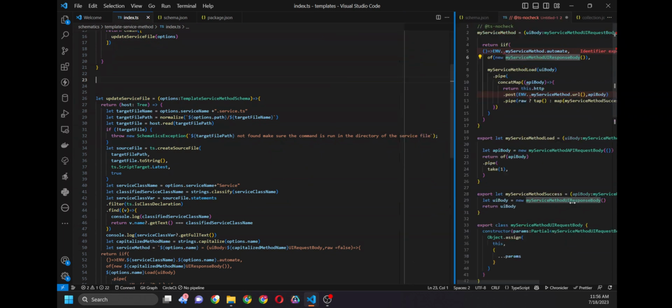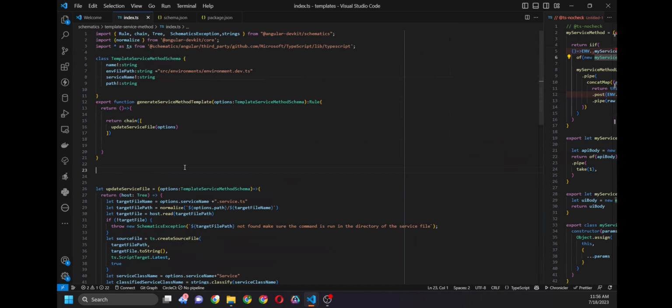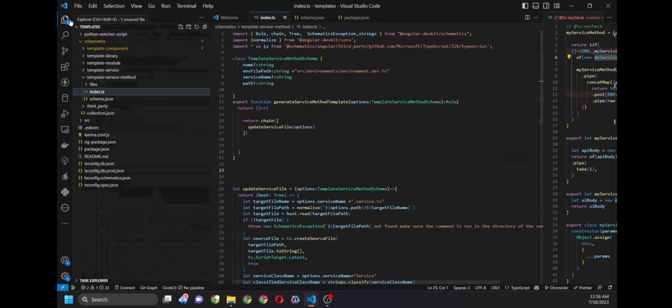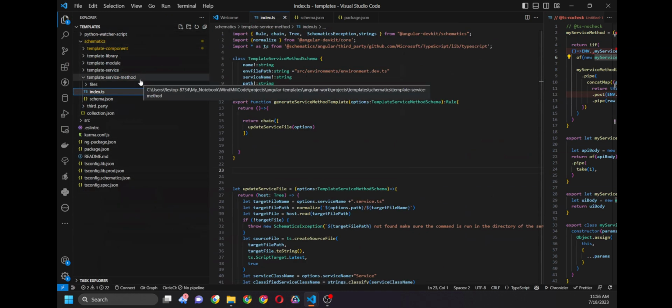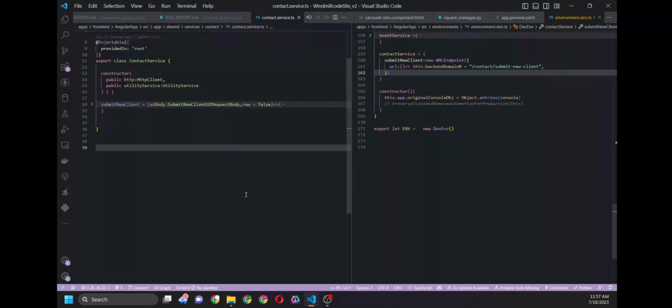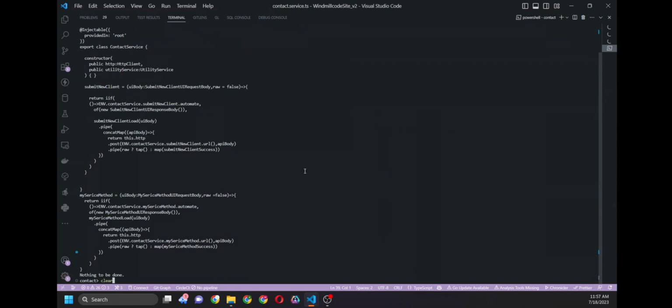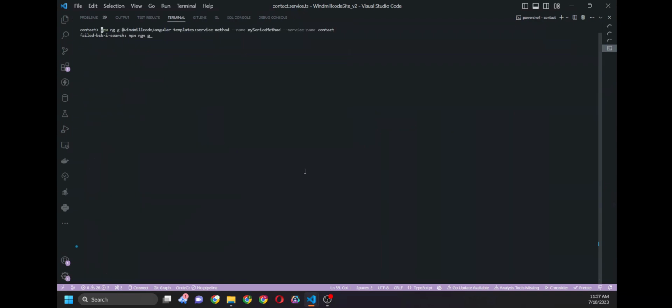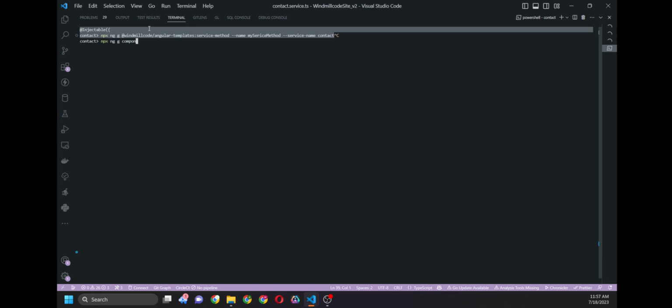Basically, what I have here is a new schematic called template service. To give you the context of making a schematic in Angular, we just say npx ng g. You may not have seen it, but you usually say npx ng g component or service; this is our own schematic. Right now we're trying to make a service method.